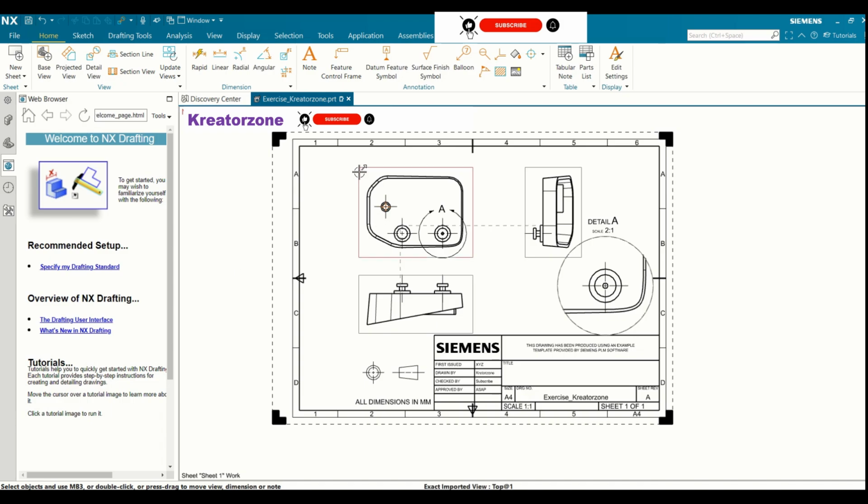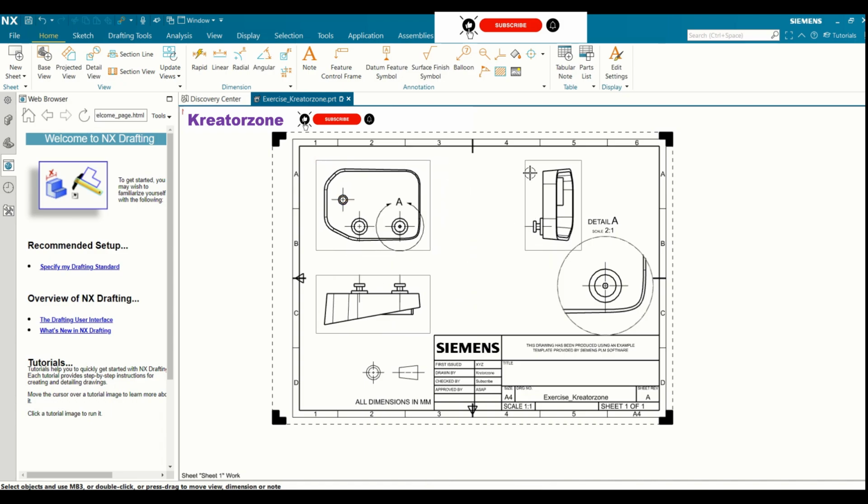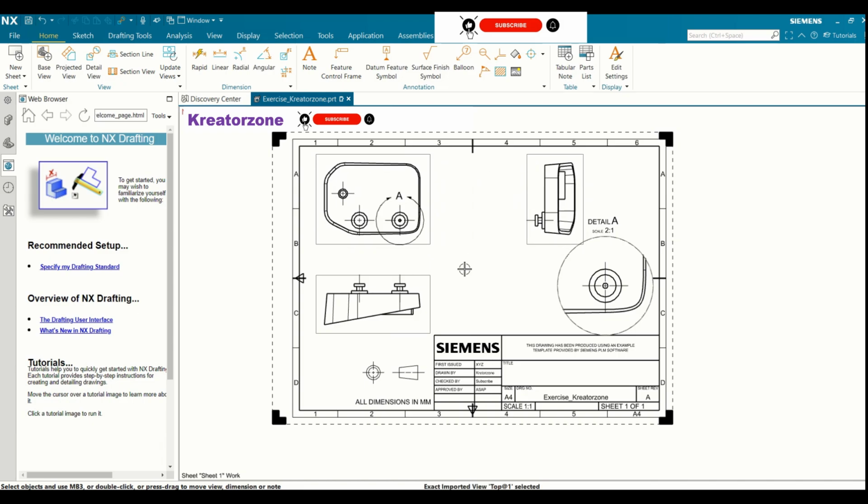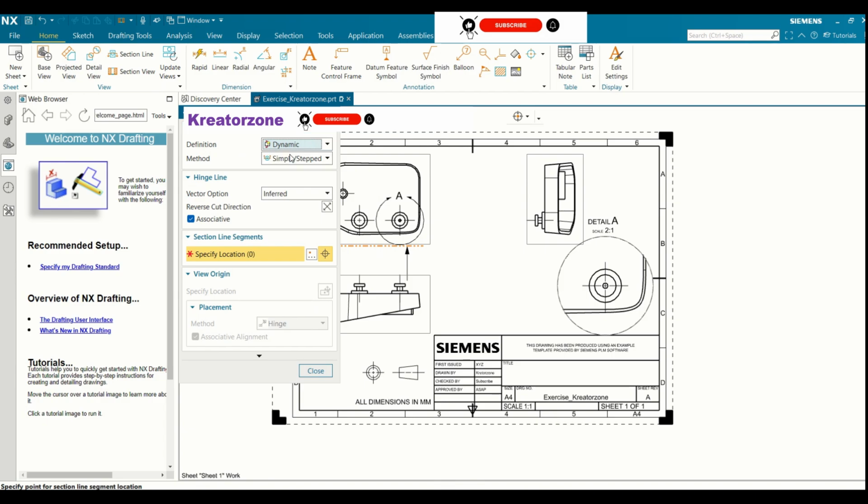Let us now create a sectional view in Siemens NX. First, I'll make some space for the sectional view. Next, in the Home tab, go to the Section view. In this icon, you have different options like select existing or dynamic. Since it's a new one, let us go with dynamic. We have to specify the location of the section.